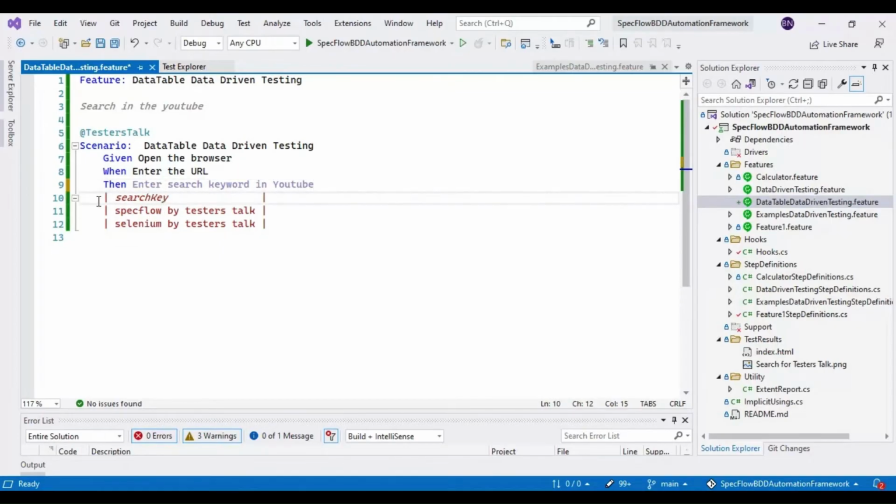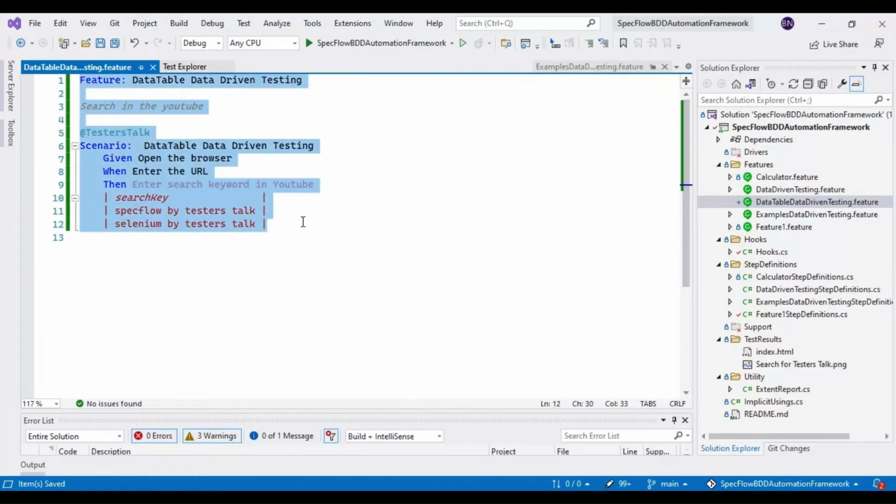As of now, I have added only one key. Like this, you can add a number of keys here and pass the respective values. Right now we have two sets of test data. The first one is Specflow by tester stock, and the second set of test data is Selenium by tester stock, right? We have created one feature file and also written the scenario. Now we have to implement the third step, enter search keyword in YouTube.